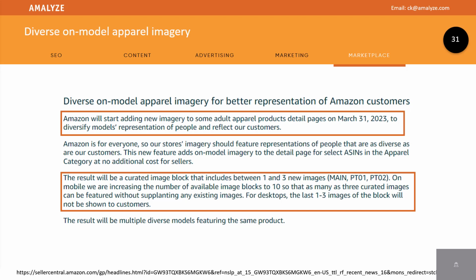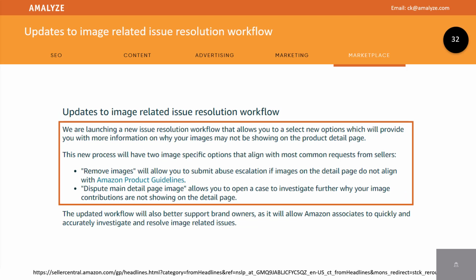It's also not clear who is shooting the pictures and who is in charge when it comes to misleading pictures, when you have to erase them or what else. So with that, Amazon has also released a new update to the image-related issue resolution workflow. So that is cool. So when you have problems, now you know what to do.